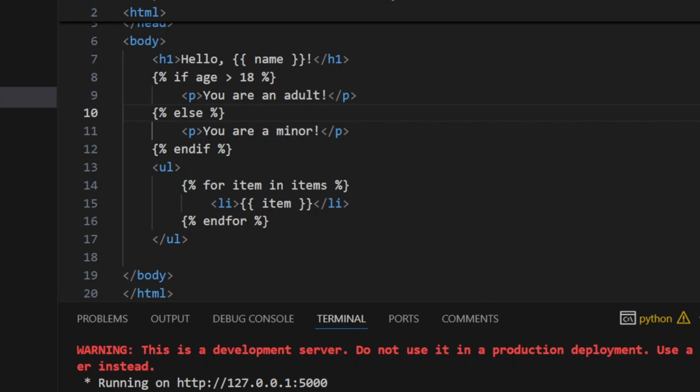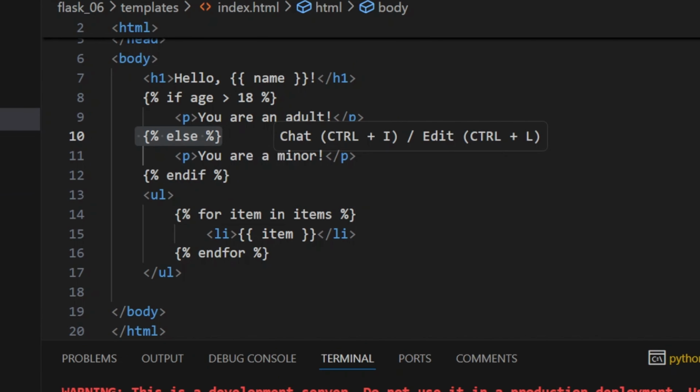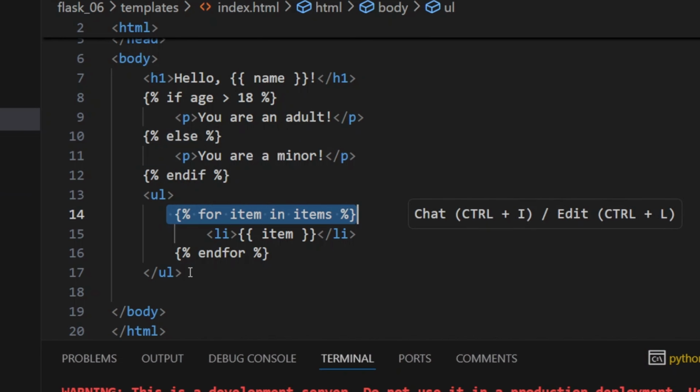First, we'll have a conditional block using these tags. This block checks if the age variable is greater than 18. If it is, it displays the message you are an adult. Otherwise, it shows you are a minor. Then below that, we've added a loop using this tag. This loop iterates over the items list and creates a list item for each item in that list. So if we have item 1, item 2, and item 3 in our list, the loop will display them one by one on the page.